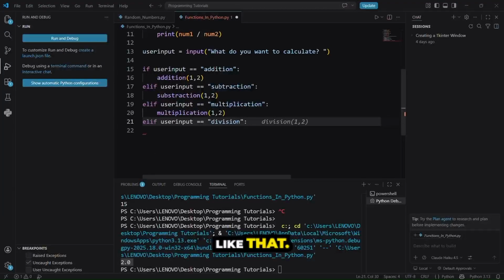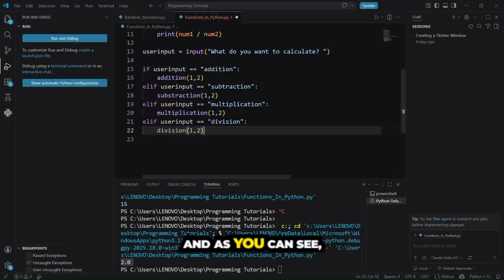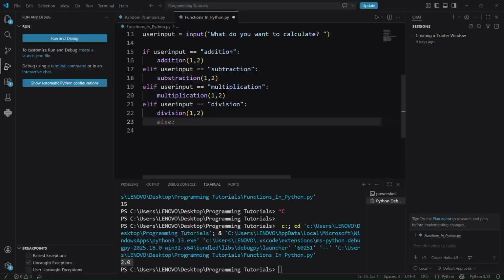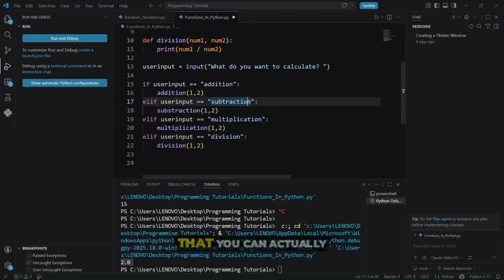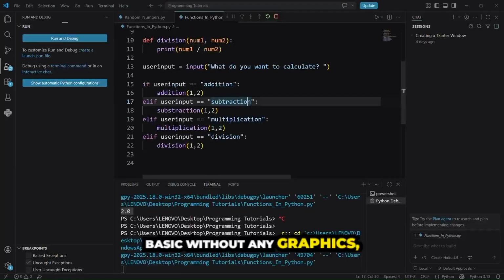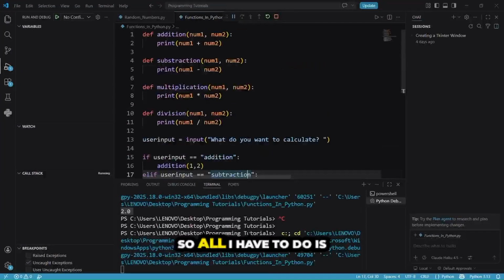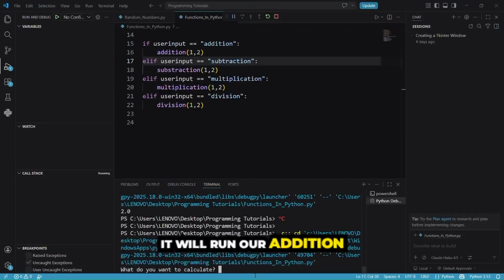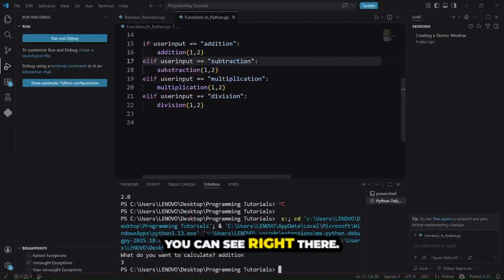And as you can see, this is a fully working Python script that you can actually use for your day-to-day activities. Even though it's very basic without any graphics, it's very functional and easy to use. So all I have to do is type in addition, and then it will run our addition function, giving out 1 and 2, as you can see right there.